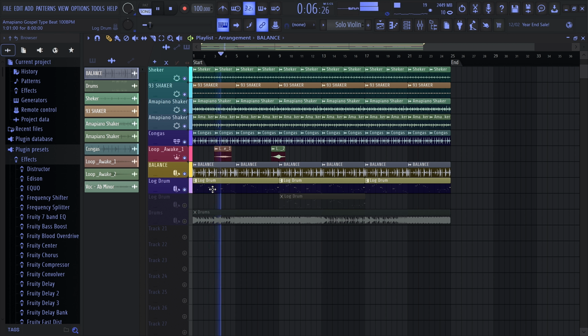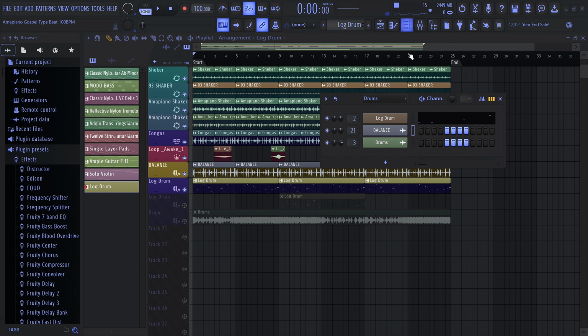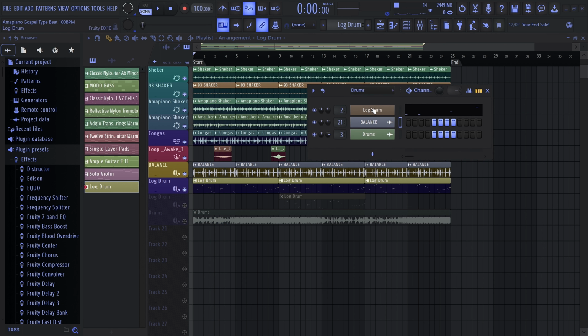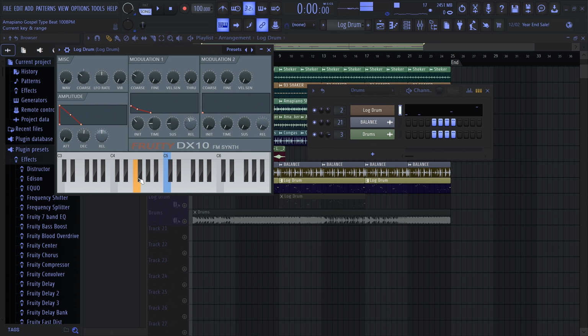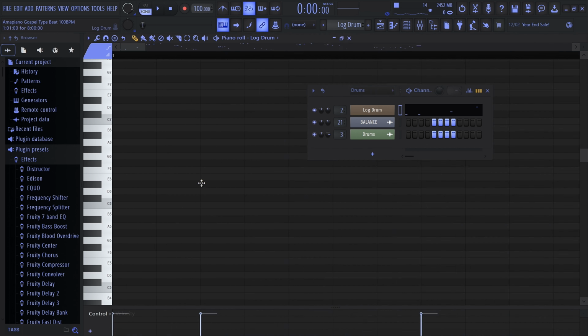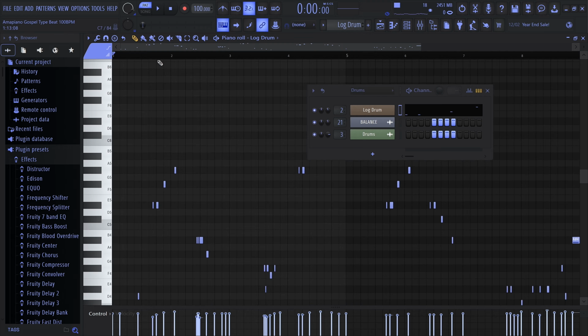Very simple. Now let me show you guys the log drum that I used for this one. Of course, under drums, it's just this one, log drums. All right, this is it. Very simple. It's an FL Studio plugin, right? And then of course, let me just open it for you guys to hear it.